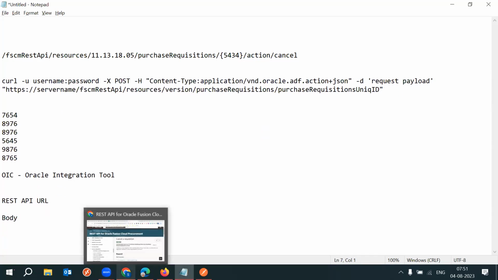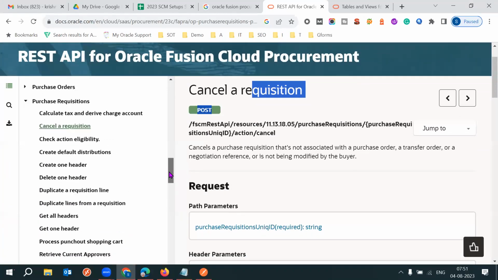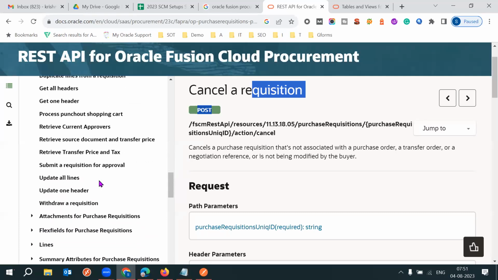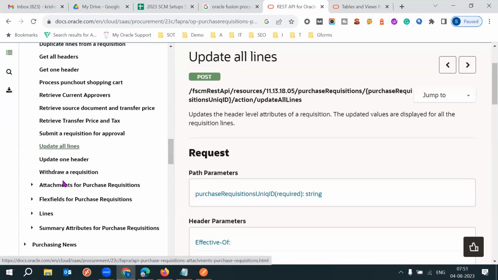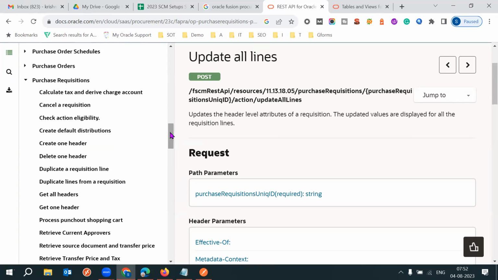Sometimes in the case of REST API, here is canceling a requisition. This is one REST API. There is another REST API to update all lines, not one line. Some REST APIs provide the flexibility to update all the records at a time. But this cancel requisition REST API gives an option to cancel only one requisition, one by one. Some REST APIs provide the option to work on more than one record, all the records.